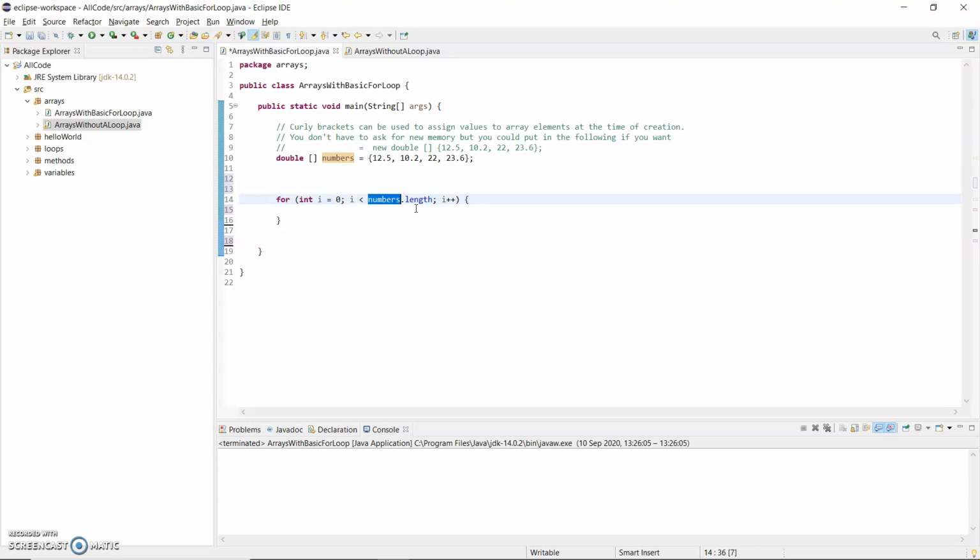That will always give back the same value for this array. Numbers.length: 1, 2, 3, 4. So there are 4 elements in that array. When that array is created, there is a length variable for it, and it will contain the number of elements in the array. It's as if I wrote in there i less than 4. But in case I add an extra element up here before I run the program, numbers.length will change accordingly. So that's the for loop.